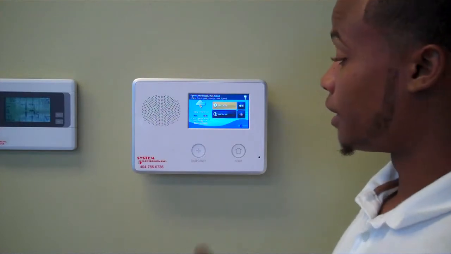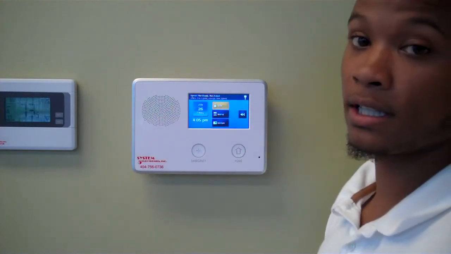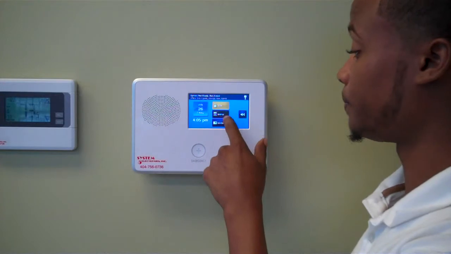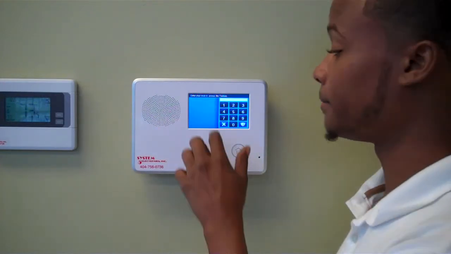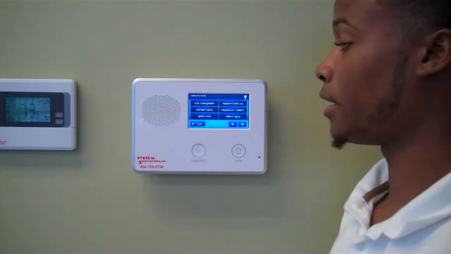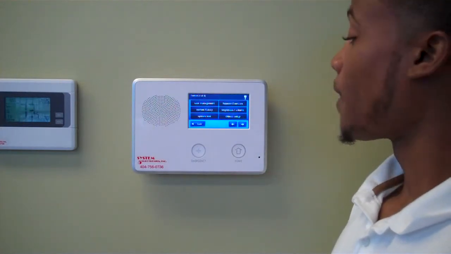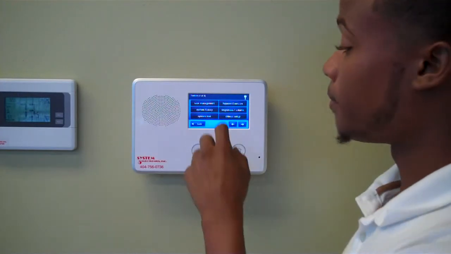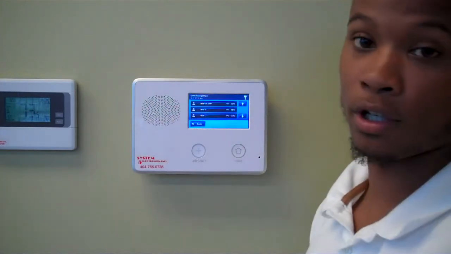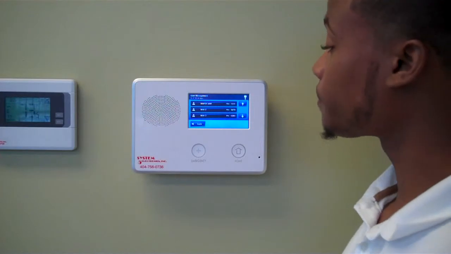From your home screen, you're going to hit Security, which brings you to this next screen. You hit Menu, finally Toolbox, and your master user code to get in. Now once you're in here, every button pretty much does exactly what it says, but User Management is where you're going to come if you want to do codes.